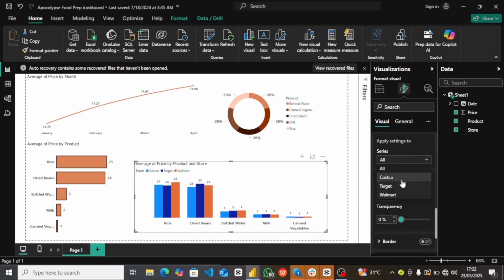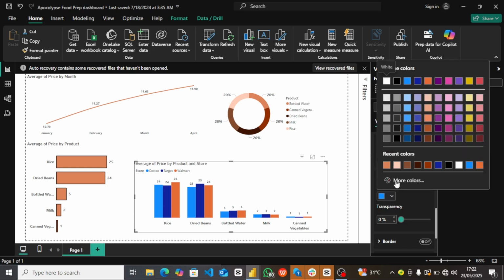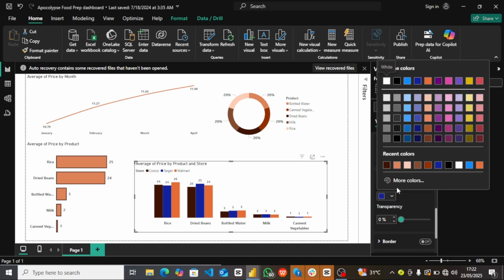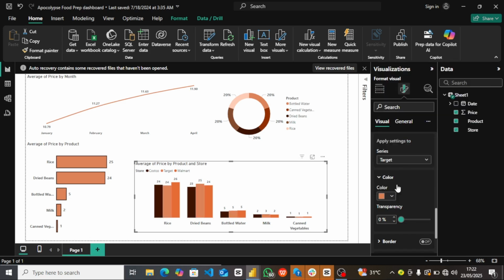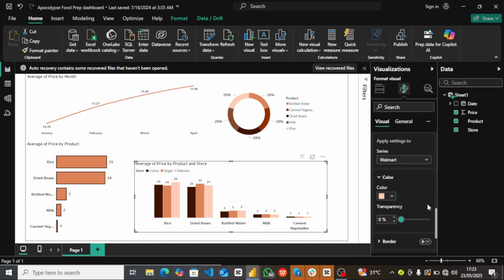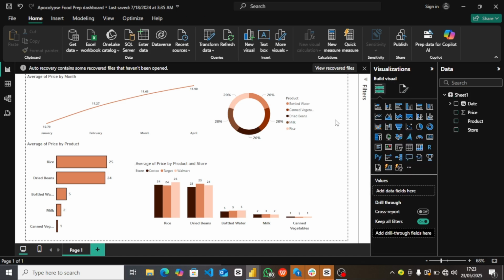So I'll go to Costco, I'll select the series Costco. I'll just pick one of these colors we used earlier. Let me use this for Costco. Then for Target, I would use this. And then for Walmart, I would use this. Good. So this is how the chart is going to look like. So this is how you create charts, and then edit charts.